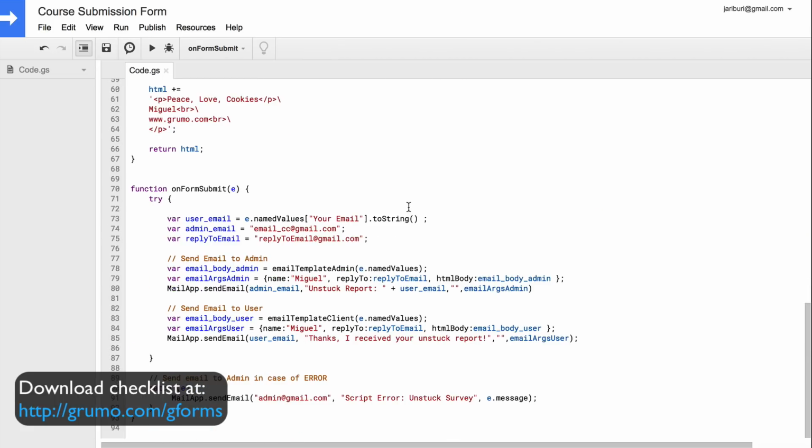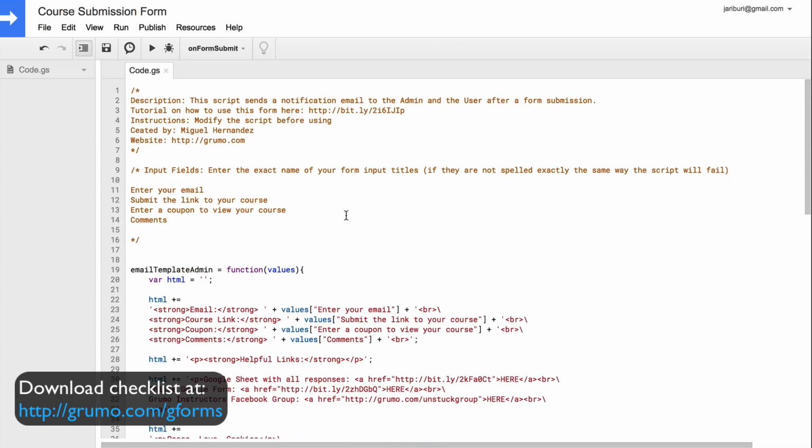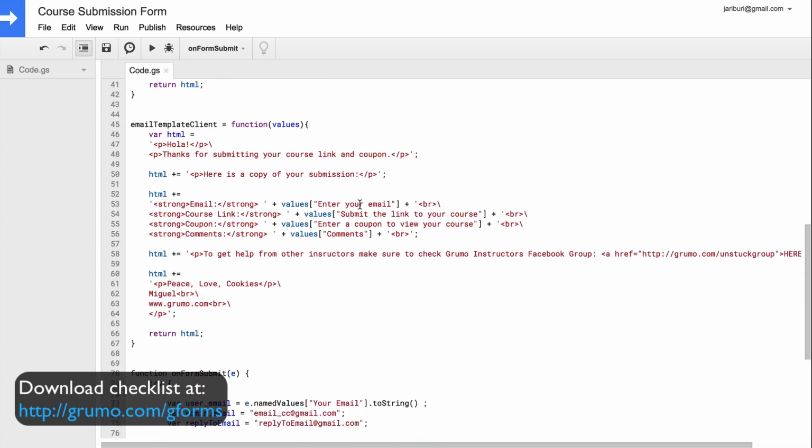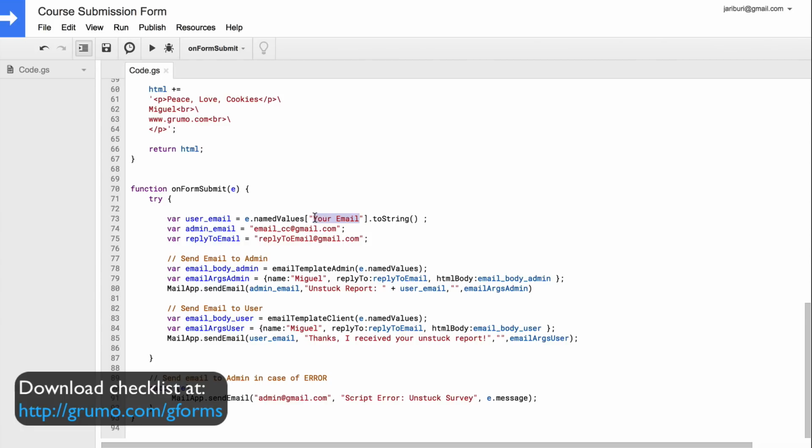Now the final part is to make sure that we edit the values under the form submit function. This is the function that is going to actually send the email to the admin, you, and to the user that submitted the form. So let's start from the beginning. First, we're going to capture the value of the user email entered in the form. This has to be exactly the title of that input field. So in our case, that was enter your email. Remember, if it's not exactly the same, it won't work. It won't capture it.